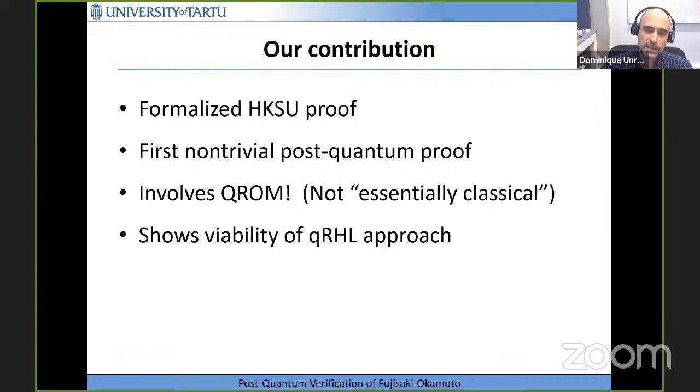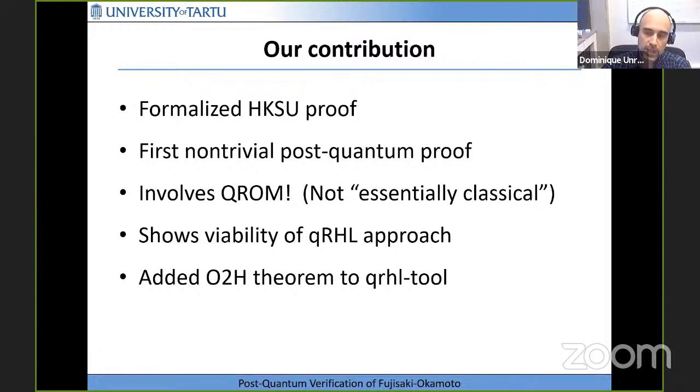It shows that using QRHL for doing post-quantum crypto proofs is viable and hopefully can be used for many more other interesting protocols. We also extended the tool by adding support for the one-way to hiding theorem, in case you know what it is, and showed also the need for some other extensions of the language.